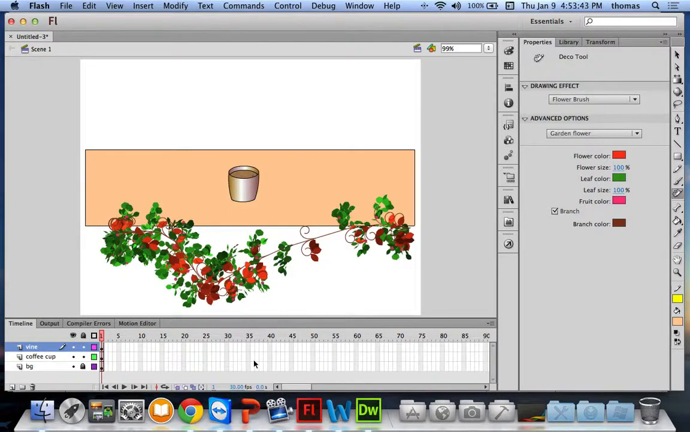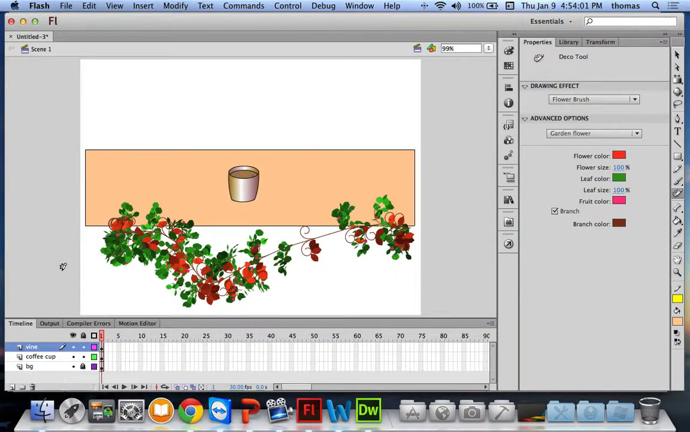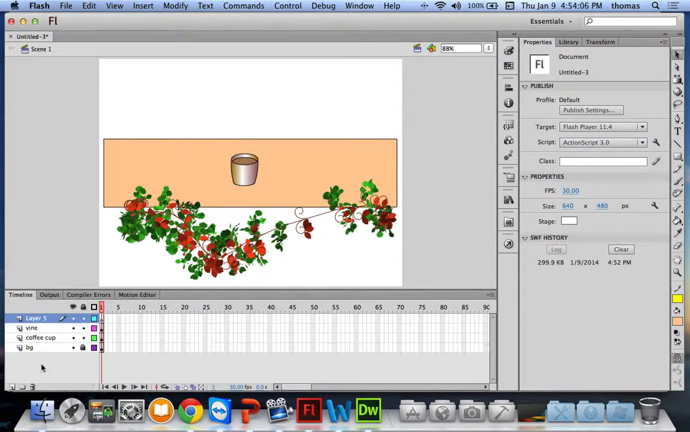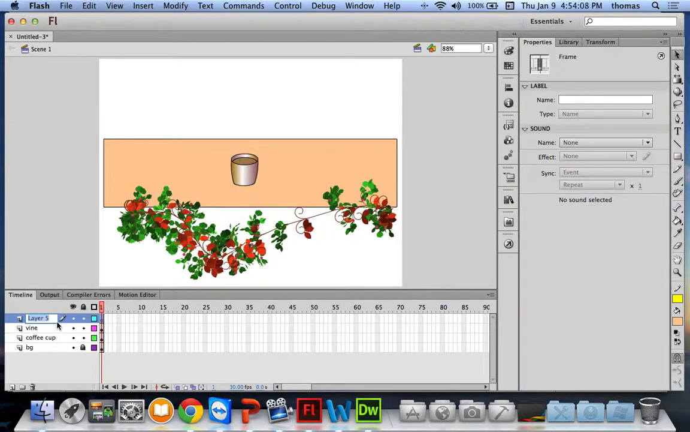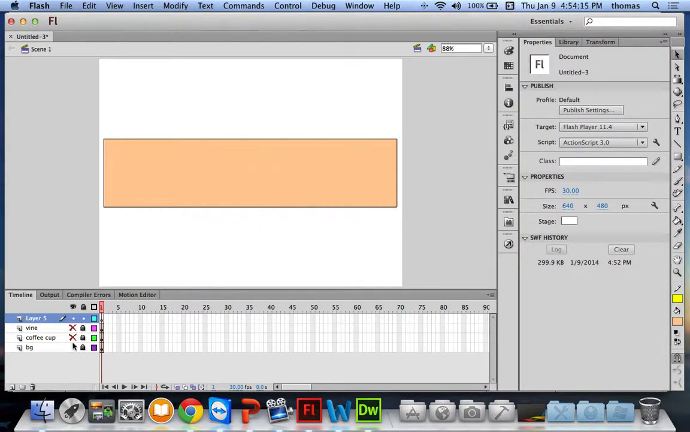The Deco tool allows us to do other things too. For example, we want to create a stroke, right? And we want to create this symbol for this one stroke, a line, okay? And if you follow along with the PowerPoint, I'm going to pull up this layer a little bit more. I want to put together this layer 5, which I will just design stuff on for now. I'll delete it later. Hide those and lock them, right?